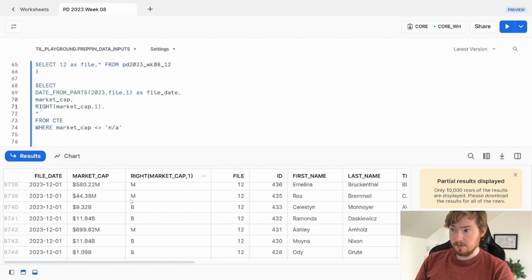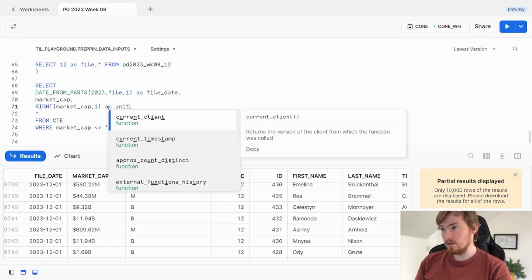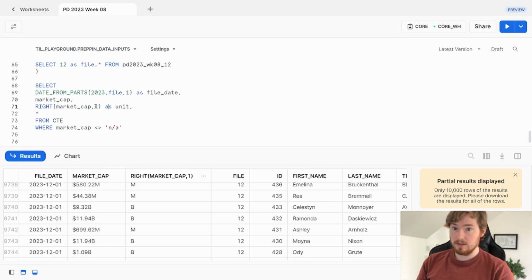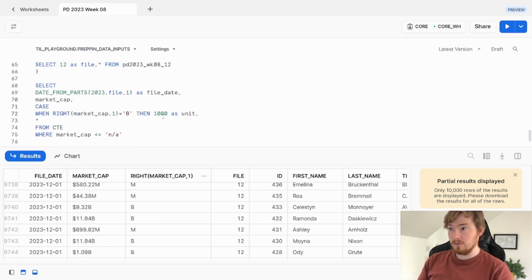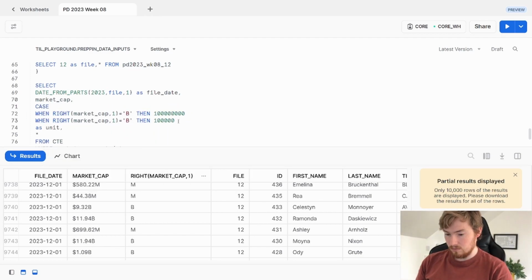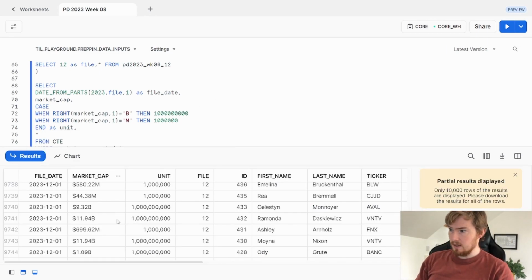Got my market cap here. I've also then done a right, which will take the characters counting from the right. So in this case, it's just the first character, so that becomes my unit. I can then do a case expression on this. Okay, so I've updated that column. So where it's billion, I then have the units in number for billion, for million the same.